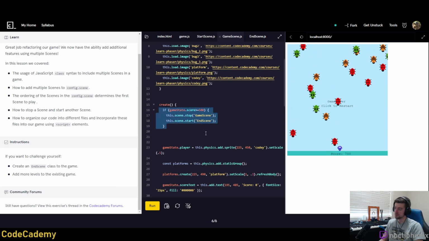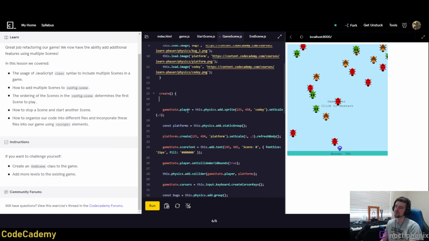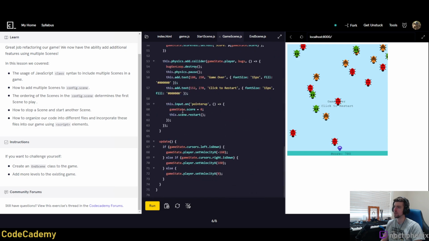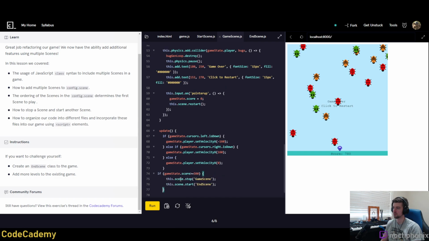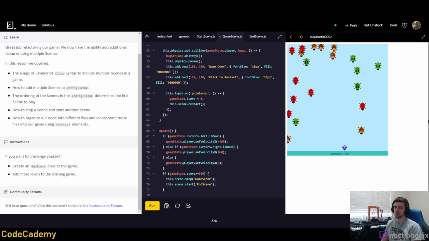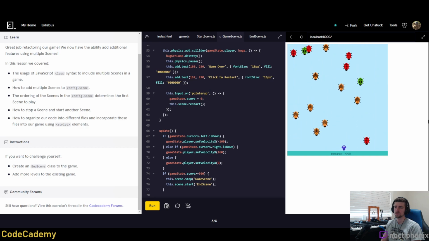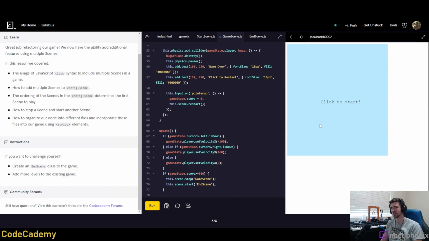Maybe this doesn't need to be in the create because it just runs once and then doesn't do anything. It needs to check every frame, and everything will still be scoped within the update. So if gameState.score, like so. Let me see here. Whoa! It's all out of whack, but hey, look at that. The end scene came up, and then if we click it, it goes back to the start scene.